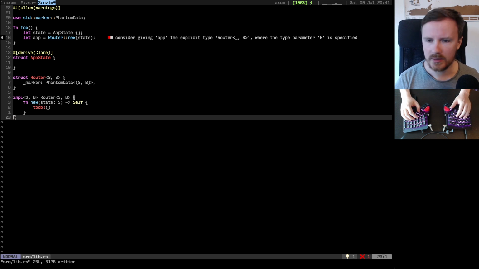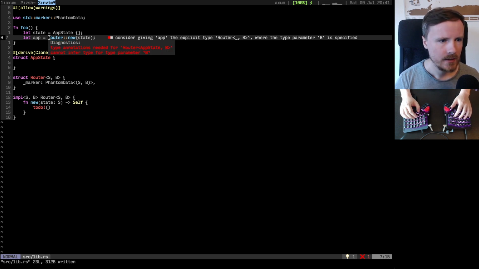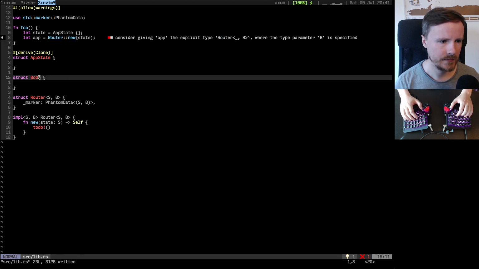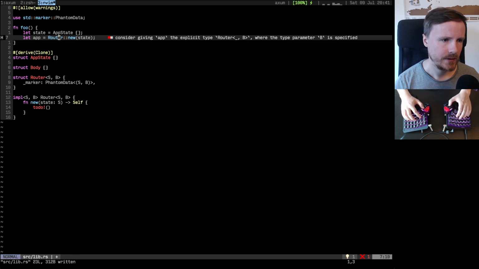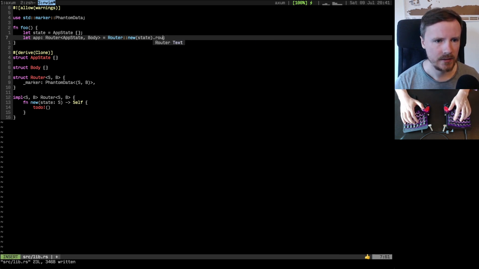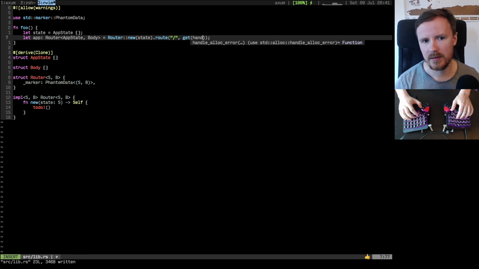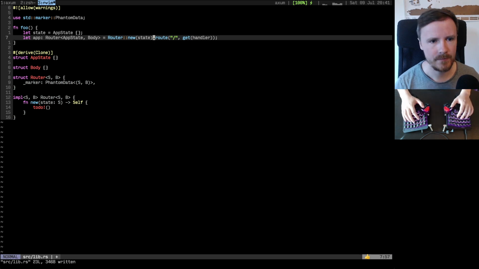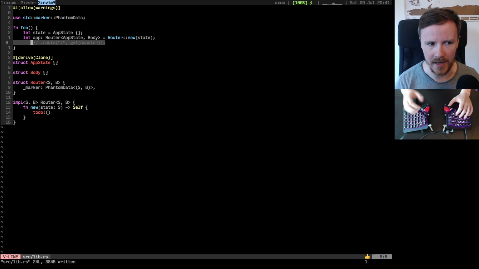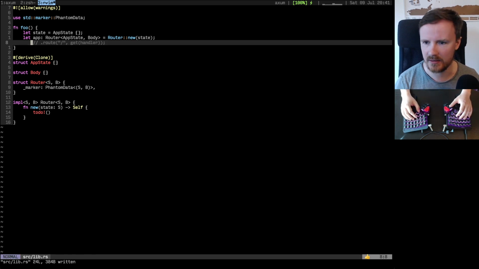Hello, how y'all doing? So adding an explicit type, we can just say we have a body. Router, app state, body. And then we want to be able to say something like .route and then some route, get, and then a handler function. So let's basically do what we have in axum and just make this route method and just pretend that all the types actually exist.